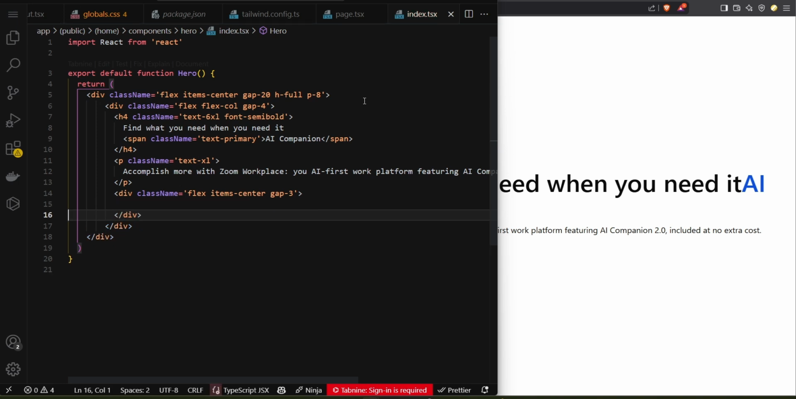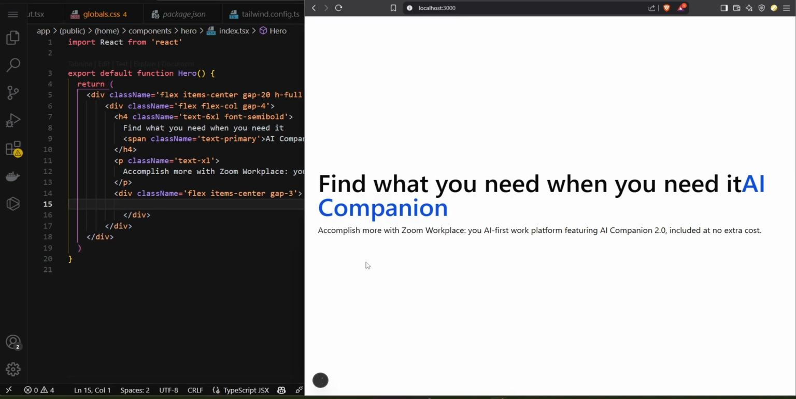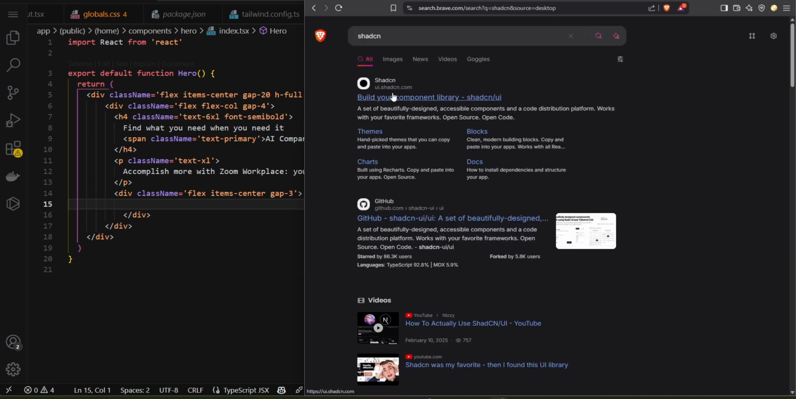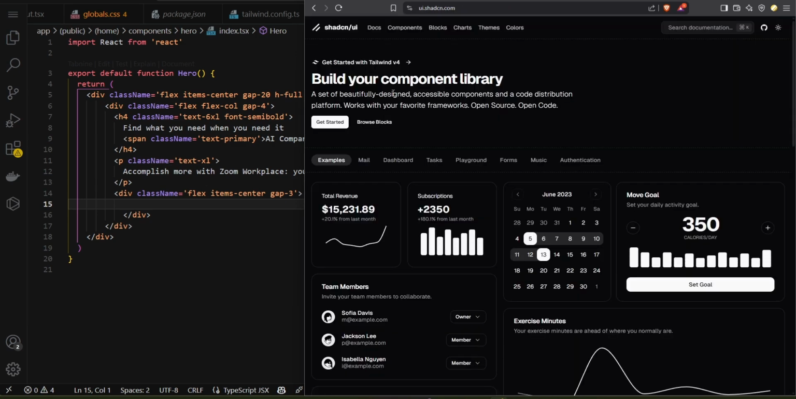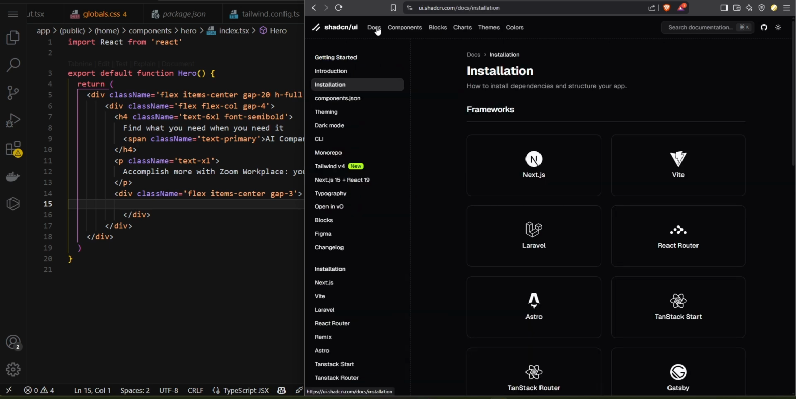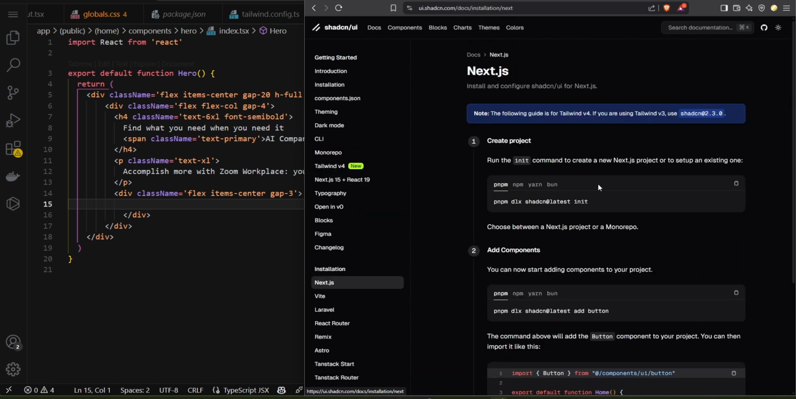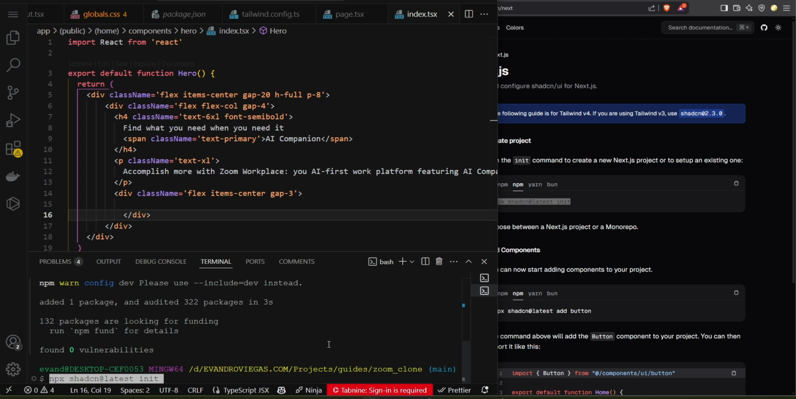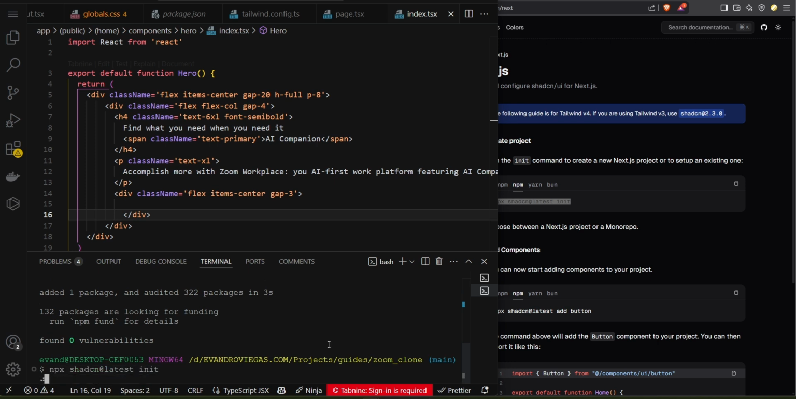Okay, and actually before placing the buttons there's one other thing that we need to install, which is shadcn. So open a new tab and search shadcn. If you never heard of it, it basically is a library that comes with pre-made components that we can change if we want to. So head over to docs and go to Next.js, and it's going to give you this. Make sure that you select the npm tab and copy this command. This command is going to basically install the shadcn library for us, and you can hit enter.